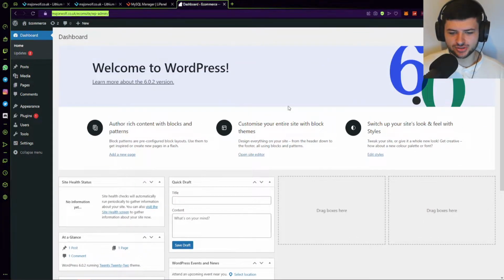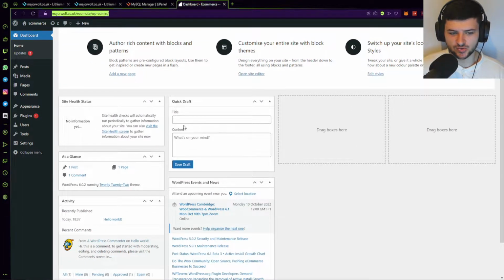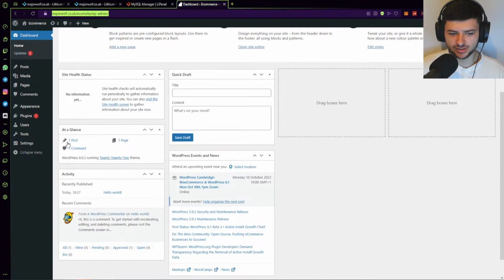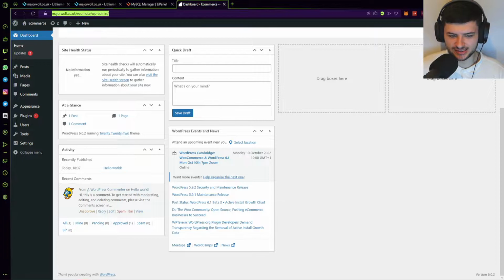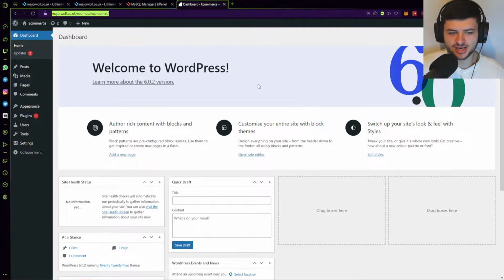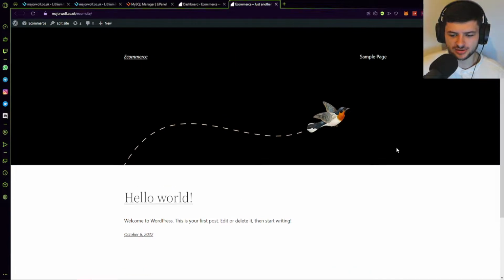So the dashboard allows us to see a few different things. We can create quick drafts. We can have a look at our posts, our comments, and our pages. And we can look at general activity, such as comments, and also news based on the software and from the WordPress service. We can also hover over where it says e-commerce or the name of your website, and we can press visit website, and it will show what our website looks like by default.